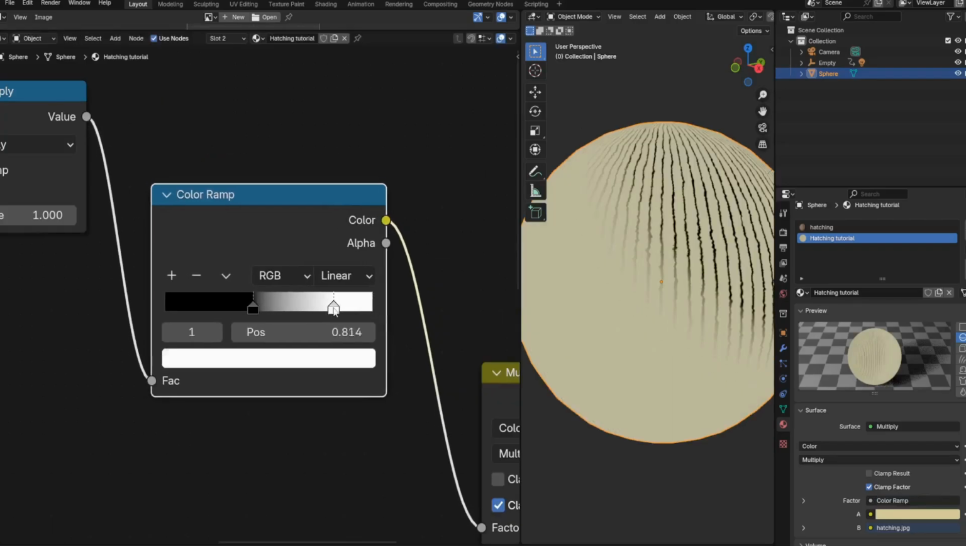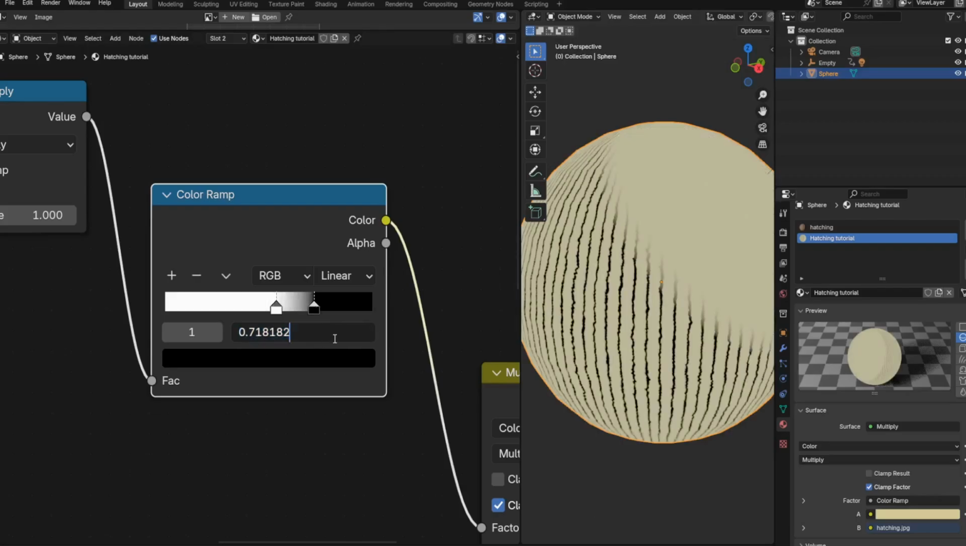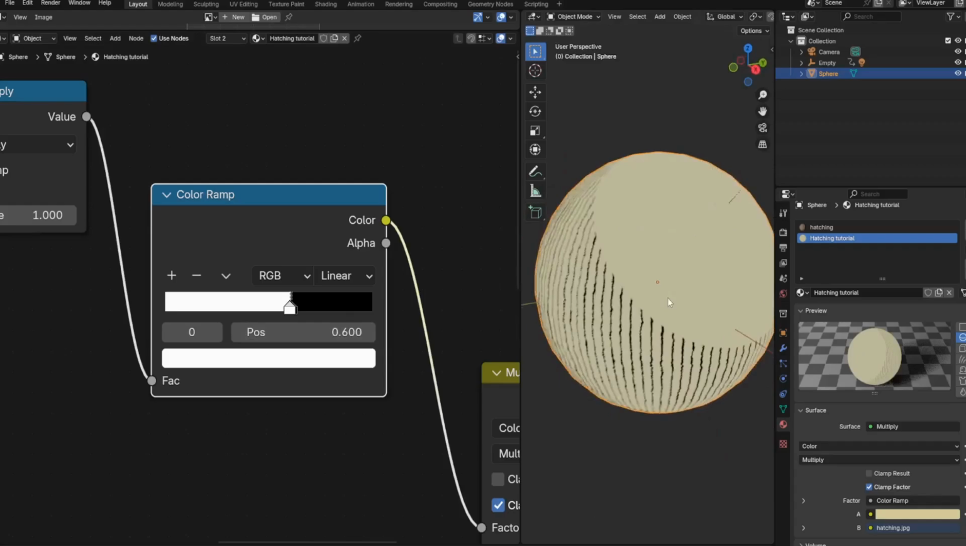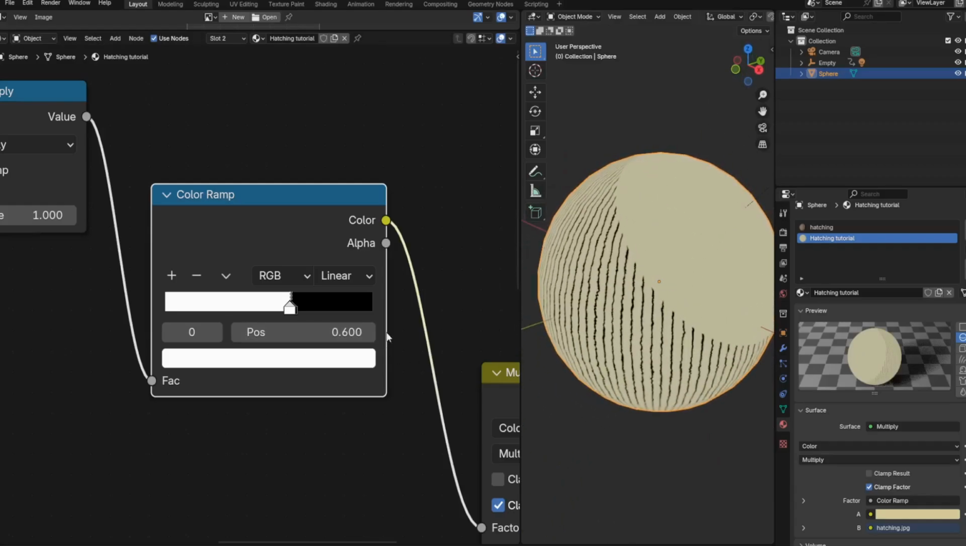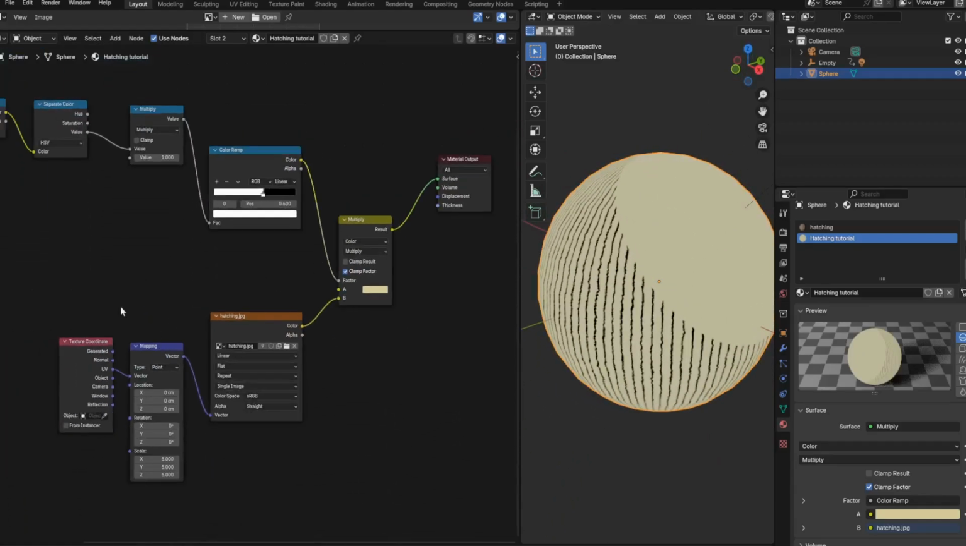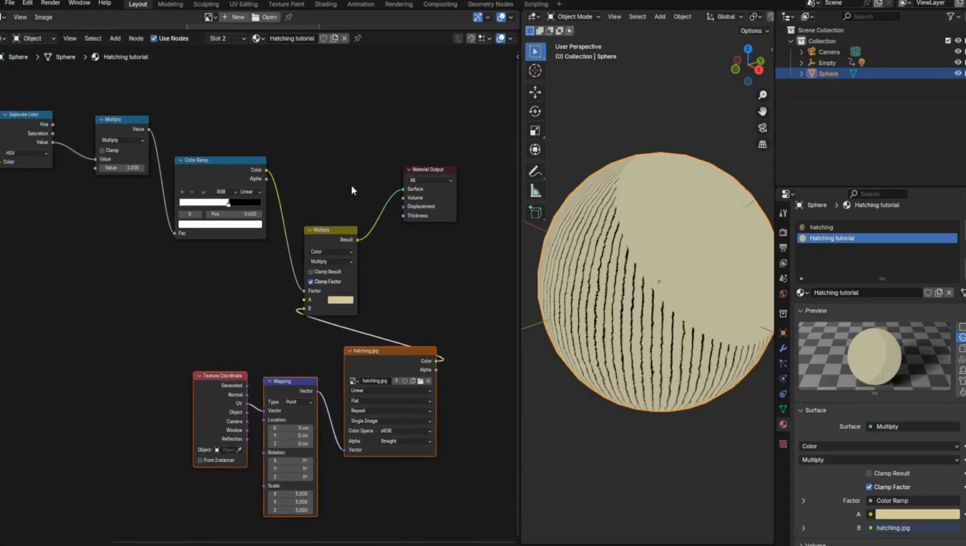This color ramp is how we decide the threshold for how dark the shadow needs to be until we overlay the texture. The distance between the black and white determines how sharp the fall off is. I like the values of 0.6 for the white and 0.61 for the black. This produces a very sharp fall off. Make sure the black is on the right side. Now this is the basic setup for the crosshatching shader.